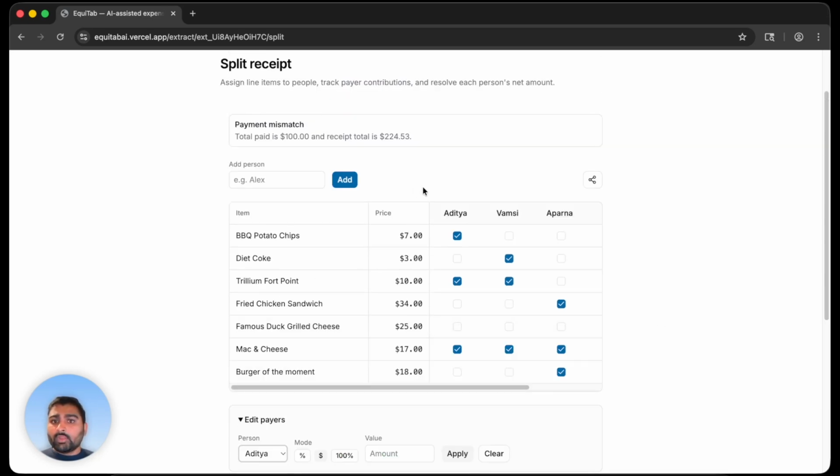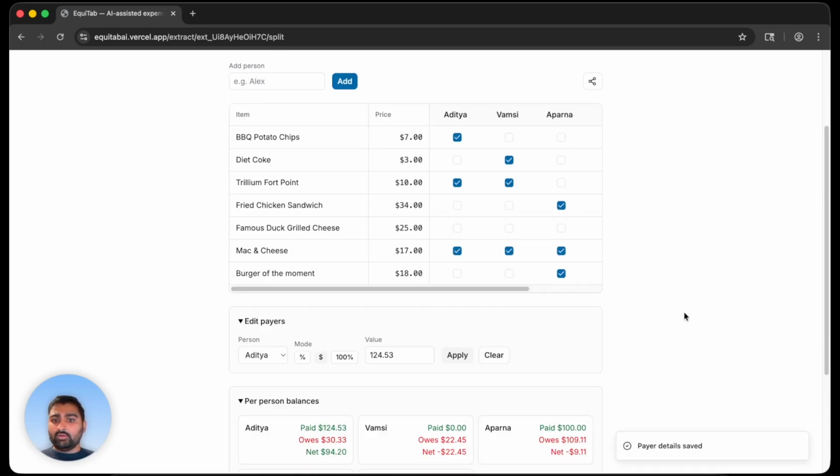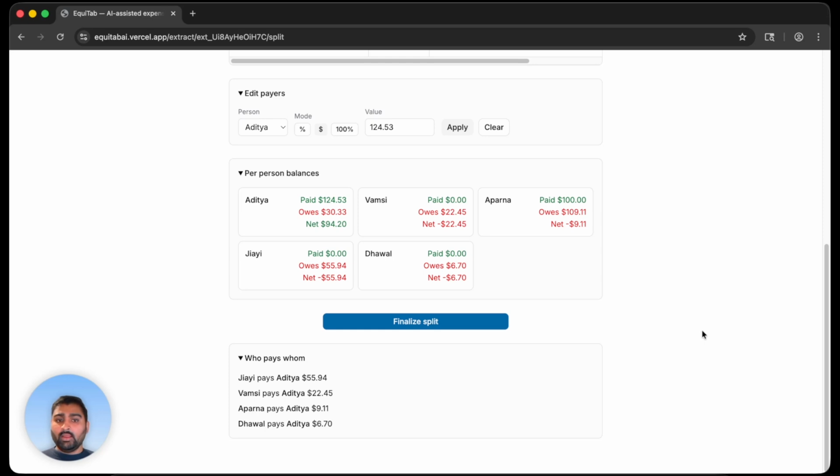So the remaining amount, let's say, was paid by me, right? So the warning is gone. All of the totals, you can see now what is the net amount that people owe. And if we finalize the split, we also calculate who should pay whom. And we do this in an efficient manner such that you can minimize the number of payments done. And this is essentially what you can copy and send to your friends. And this is done. You can close the expense now.